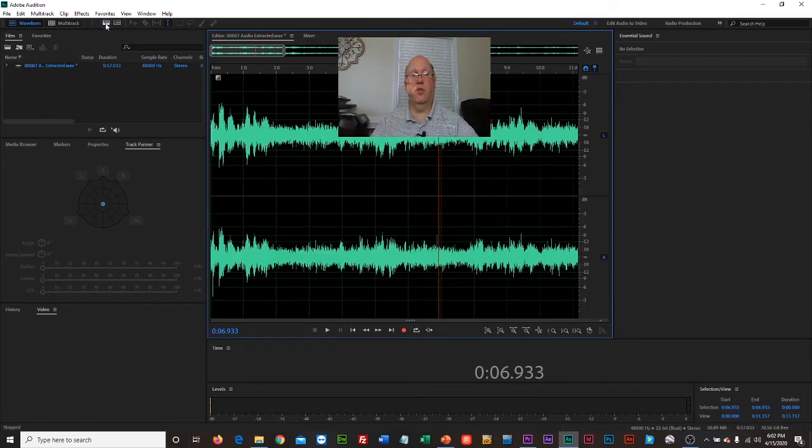So I'm going to turn off Spectral Editor here. And what I'm going to do is highlight that little piece there, because I didn't hear the beeping there, I just heard the noise. And so what I want to do is remove that noise from the entire clip. And let's see how we do that.